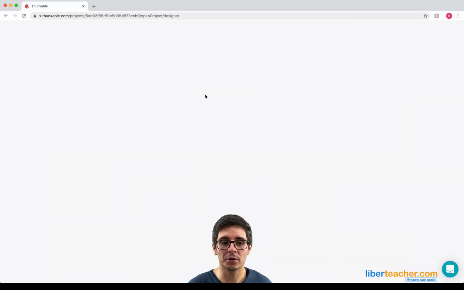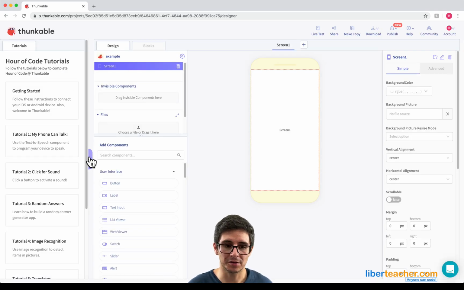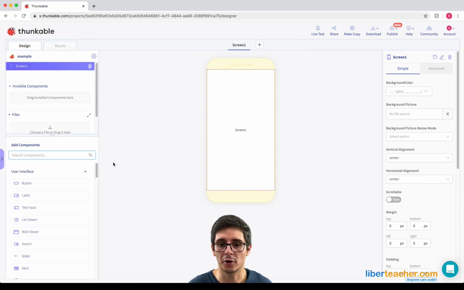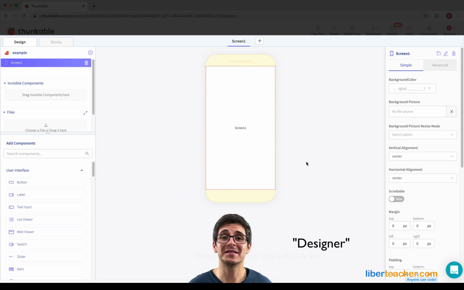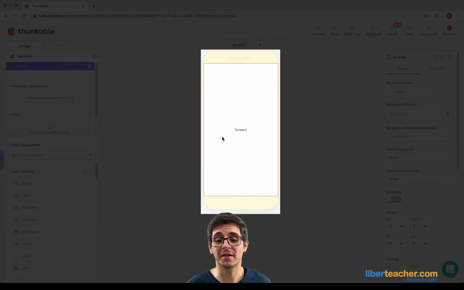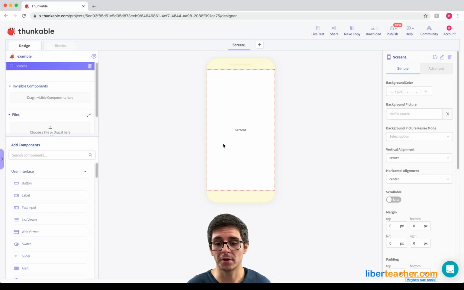Once we do that, we're going to get loaded into what I call the designer screen. So when you create a new project, you get into this screen right here, and you can go ahead and close this sidebar. In this screen, we call this the designer because this is where you design what your app is going to look like. So in the center of the screen, you'll see that there is a phone screen. This is what your phone screen will look like once you code this.